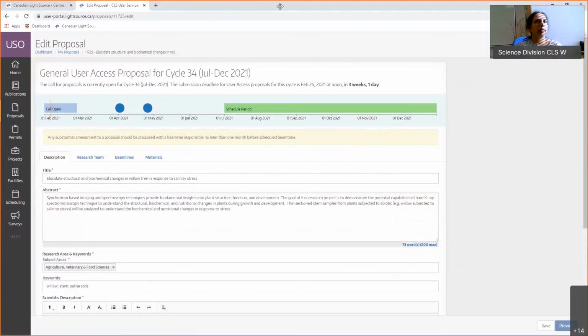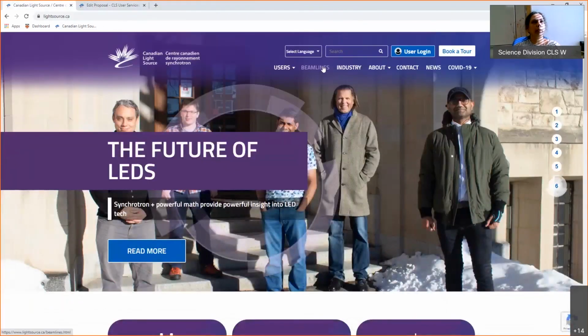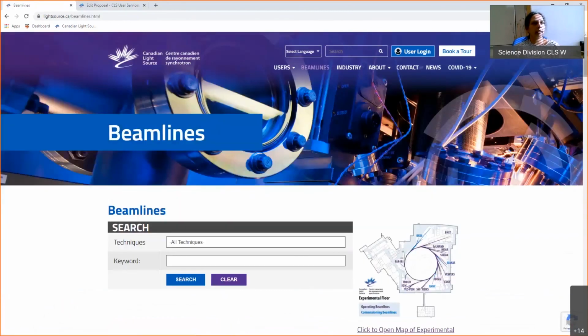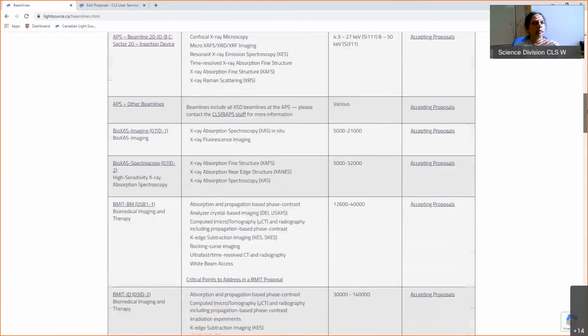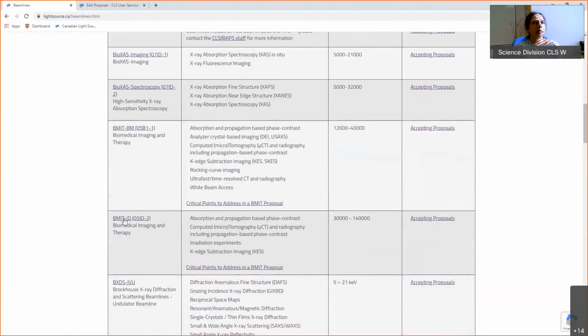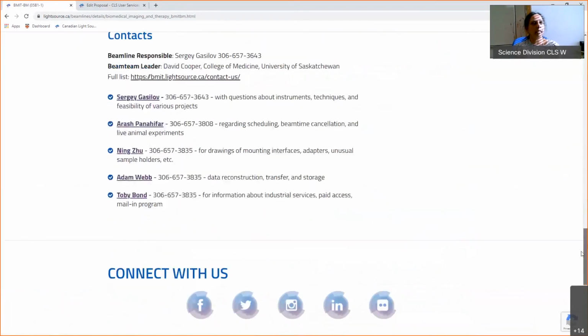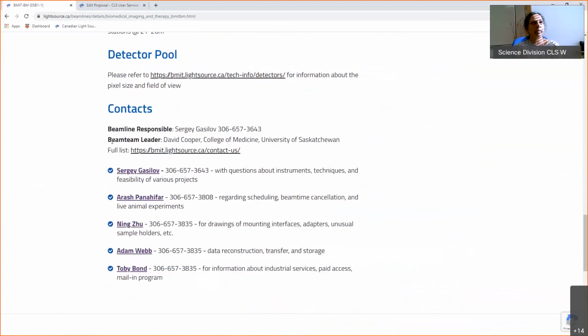So I will stop sharing here. Maybe one more thing, the beamline responsible. If you go to beamlines, these are the set of beamlines. Okay. For example, biomedical imaging beamline, you can go here, and they have the names of the contact people here also. Beamline responsible. Remember, I keep saying beamline responsible. Their names and phone numbers are here.